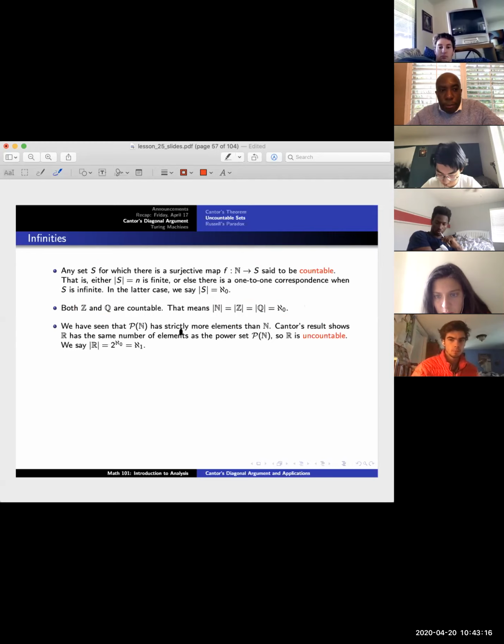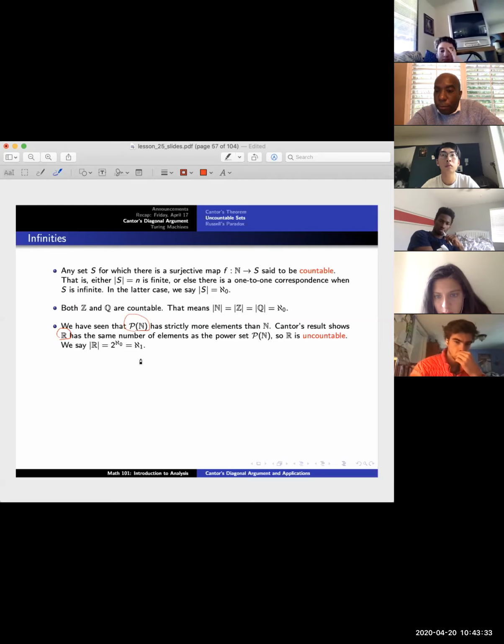Now, Cantor's theorem says that the cardinality of the power set of the natural numbers is strictly greater than that of the natural numbers. But actually what we've shown is that the cardinality of the real numbers is the same as that of the power set of the natural numbers. So we've actually shown that R is uncountable. Right? There is no one-to-one correspondence, it's uncountable. And because we have the statement here about the power set, we actually have this here. The cardinality of R, of the real numbers, is 2 to the Aleph not, which is just what we're gonna call Aleph sub one.